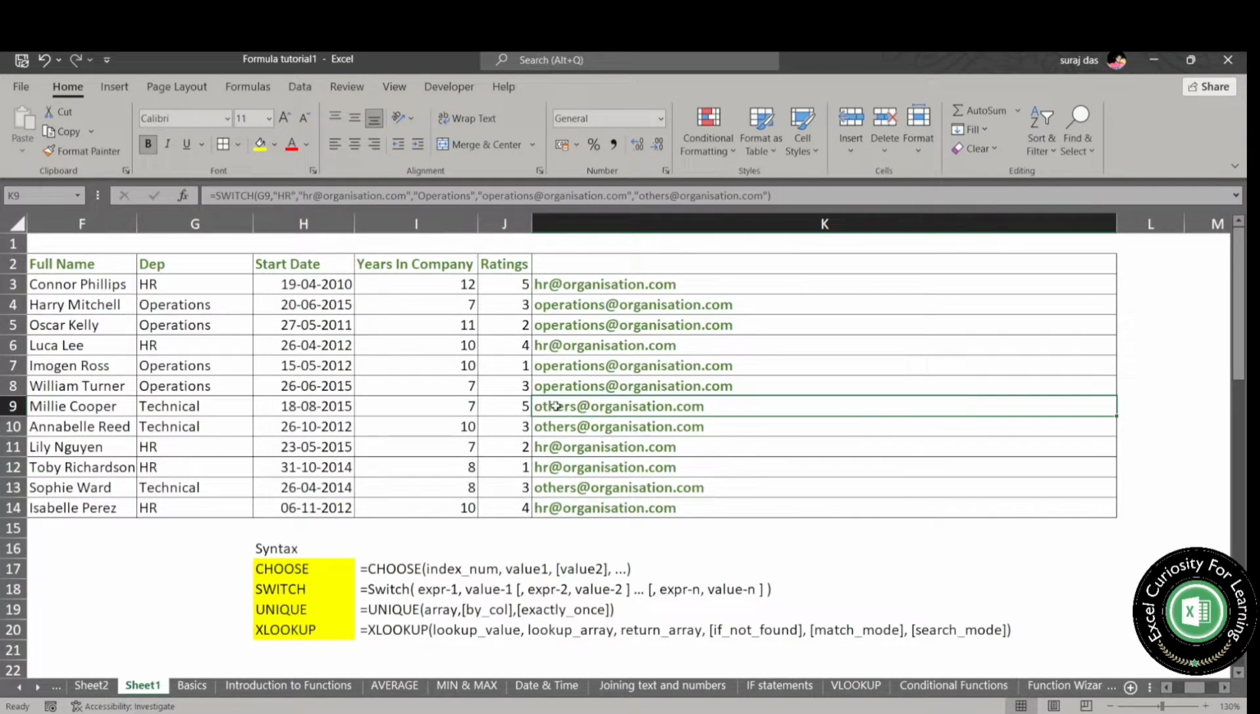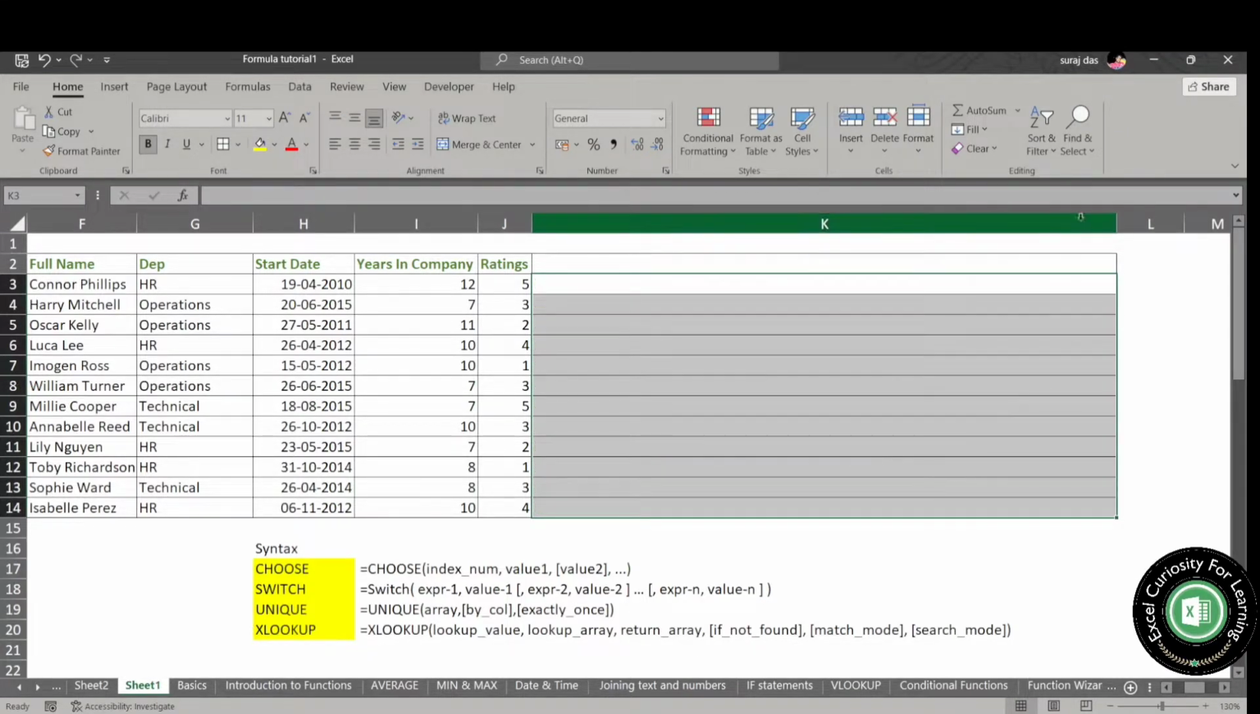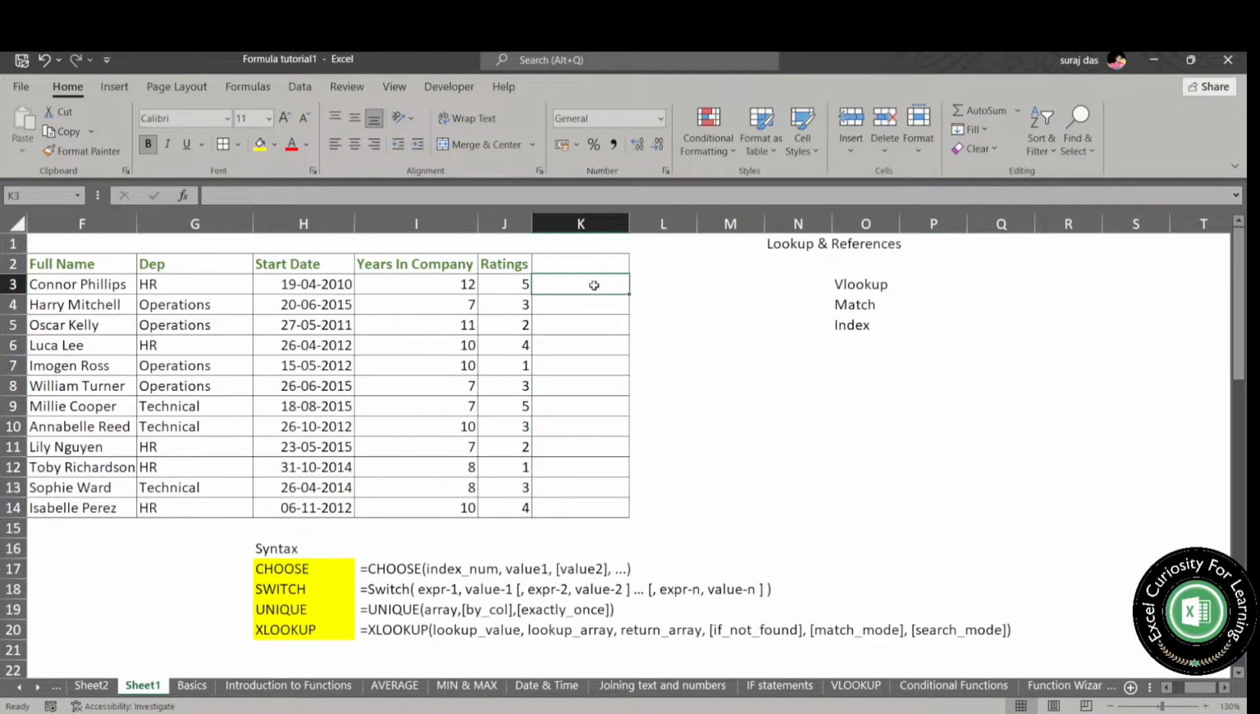So this is it with switch. Now we will do unique. As it says, the unique function finds out the unique values. If I have to say how many unique ratings we have, let's say this is from 1 to 100 or anything, I'll say what is unique in this.